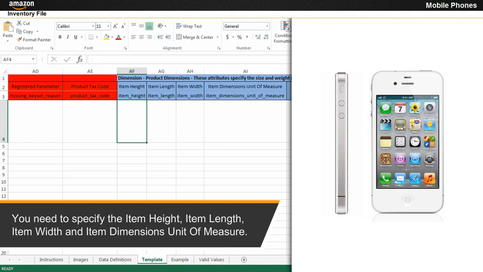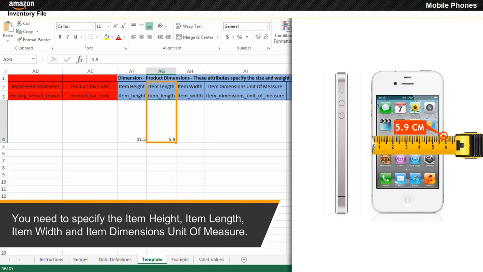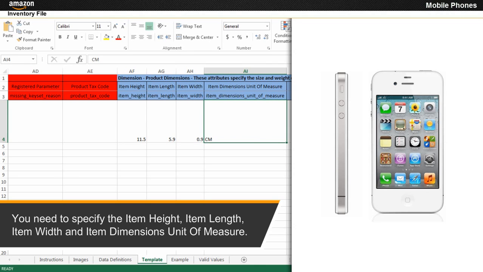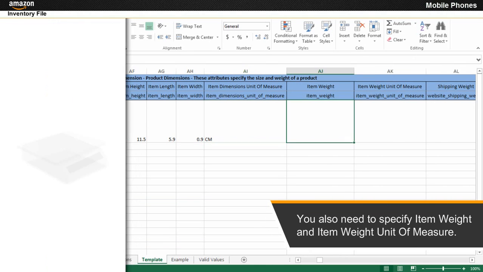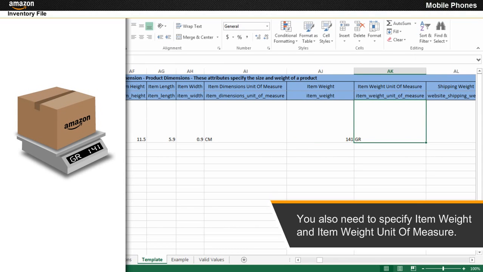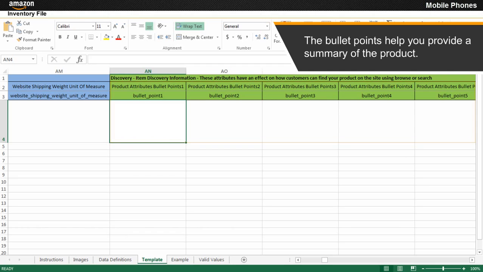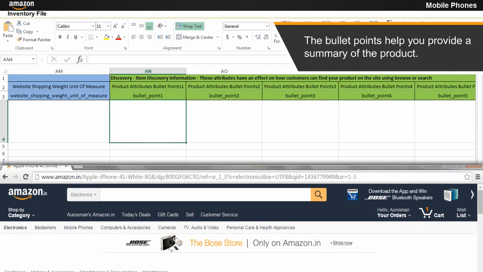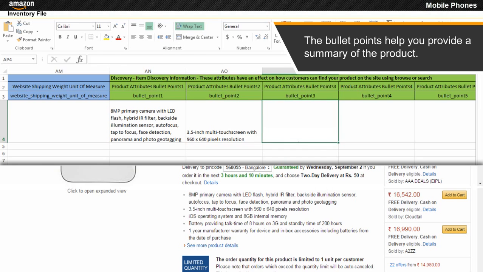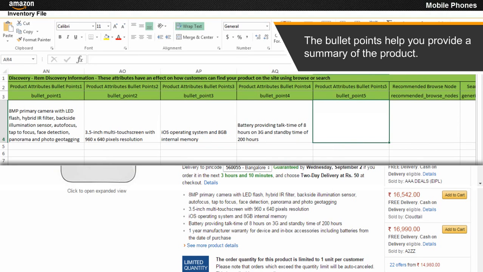You need to specify the item height, item length, item width, and item dimensions unit of measure. You also need to specify item weight and item weight unit of measure. The bullet points help you provide a summary of the product, such as the material, color, size, contents of the package, and care instructions, if any, which are displayed on the product detail page.